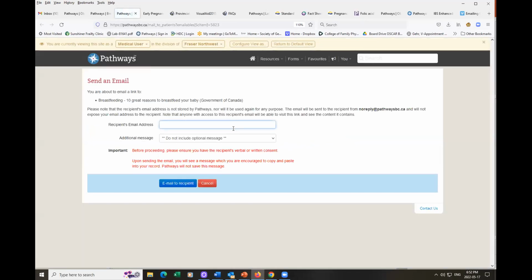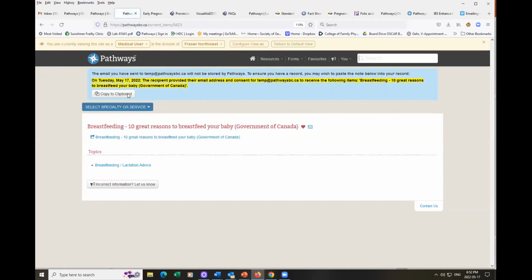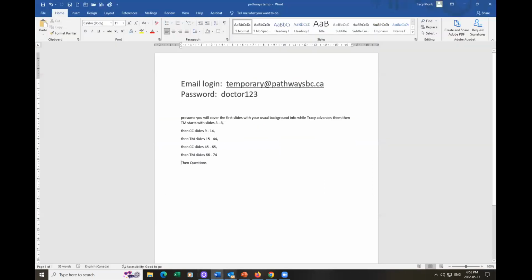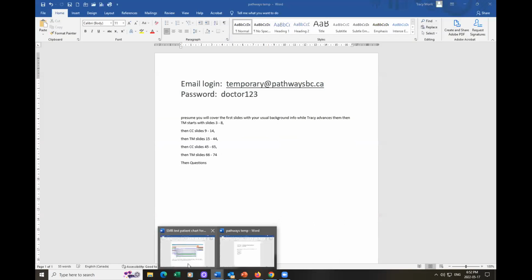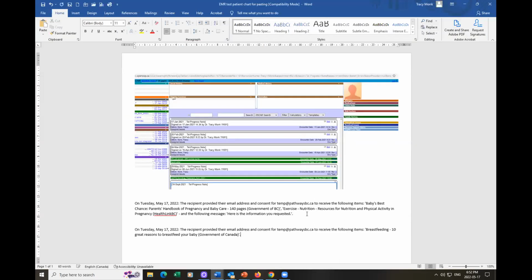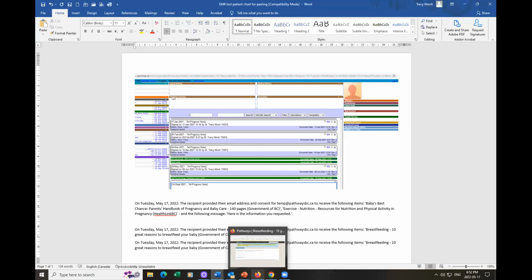And I go to email it to the patient, email to recipient. So now when I hit copy to clipboard, it's on my clipboard in the browser. So if I go to my EMR now, go to this, and I just hit paste, or you could do however you normally do paste. But you just paste it into the EMR. So you don't have to be inside the EMR, you can put anything from a clipboard onto the EMR.